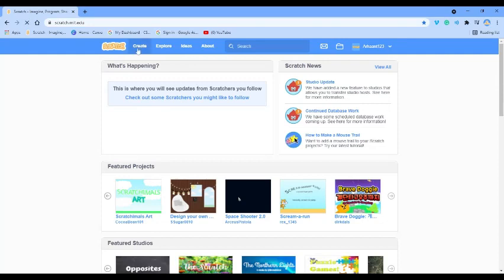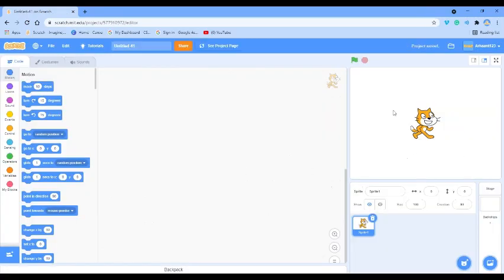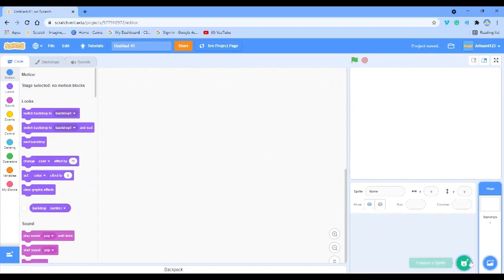So let's start by making. First, we're going to make a mouse trail on Scratch. Then we're going to start with the paddle game on Scratch, or a tennis game on Scratch. So first let's choose a sprite.